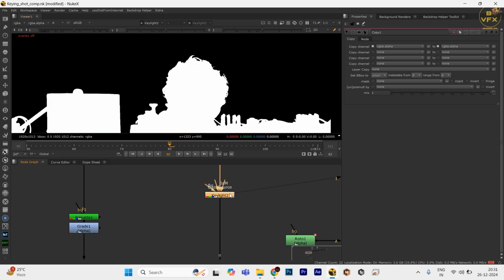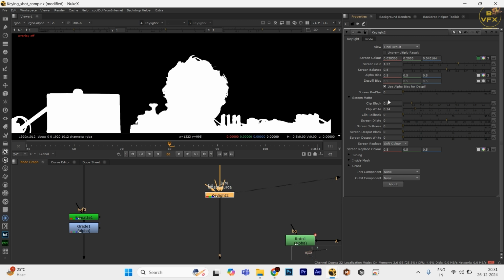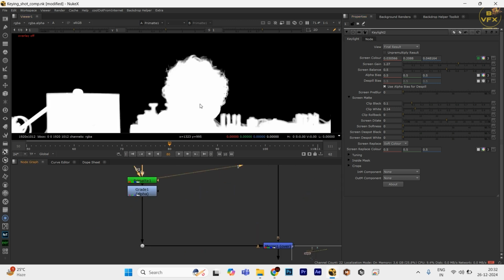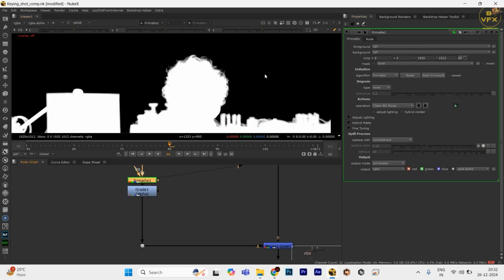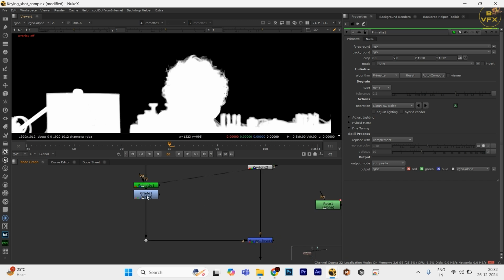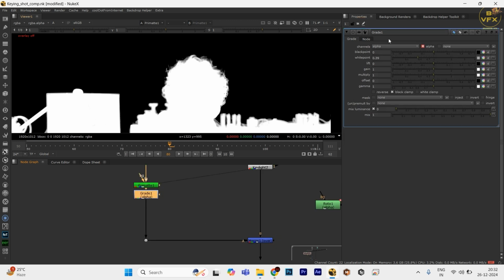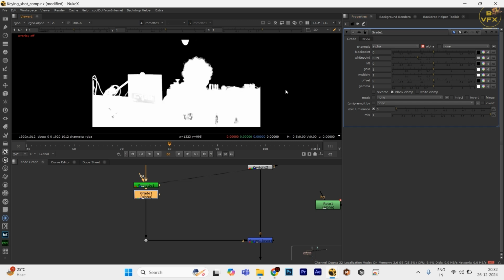Then using Keylight, I remove some noise using some of my settings like screen gain and clip black, which will increase the black value. Screen white, if you decrease it, will increase the white value. Then I use Primatte here for another hardmat. After that I remove some background noise using shift control, just hold and drag. Then I put a grade node on this alpha and play with the white and black values to manage my alpha.